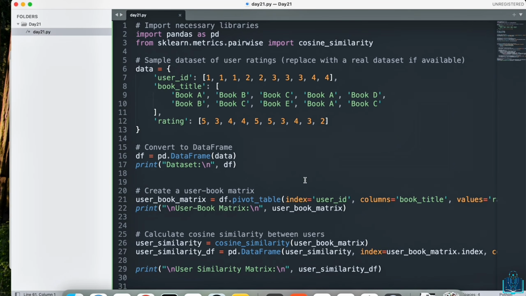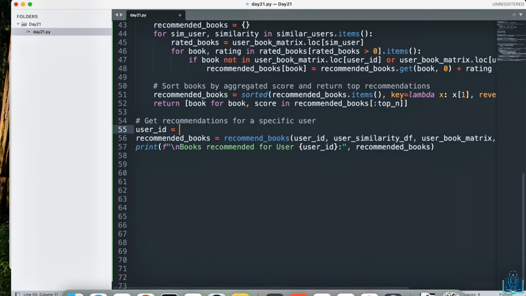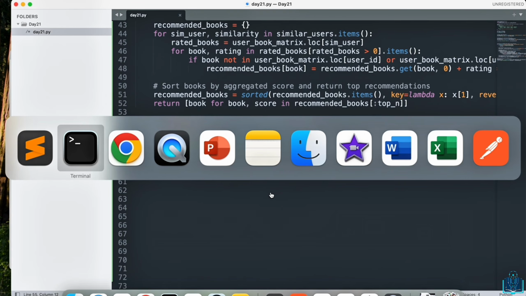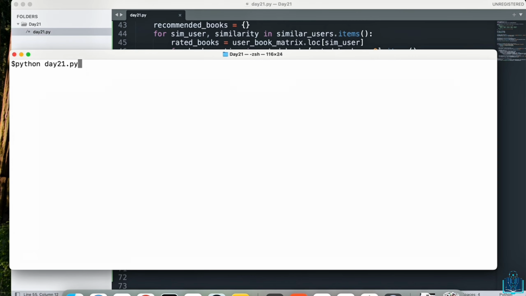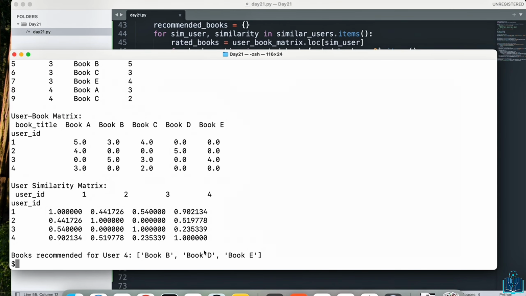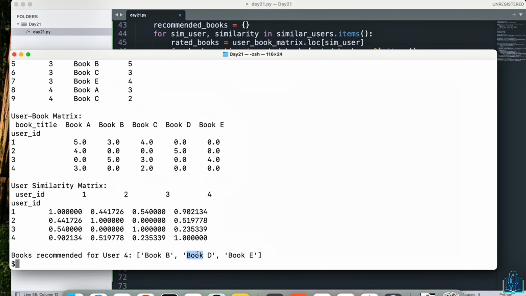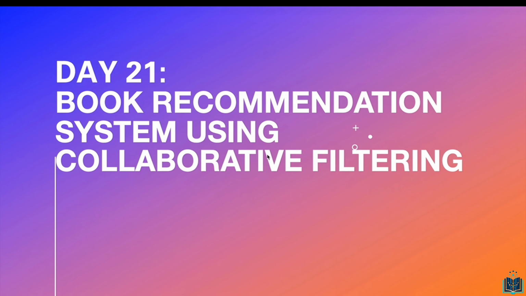Let's pick a user, for example, user 4, who has read books A and C. For user number 4, we have books B, D, and E. These are the 3 recommended books that are available for this particular user. So that concludes our book recommendation system using collaborative filtering. If you are able to figure this out and write the code and follow along, that's good. If not, if you have any questions, let me know and I'll get back to you.